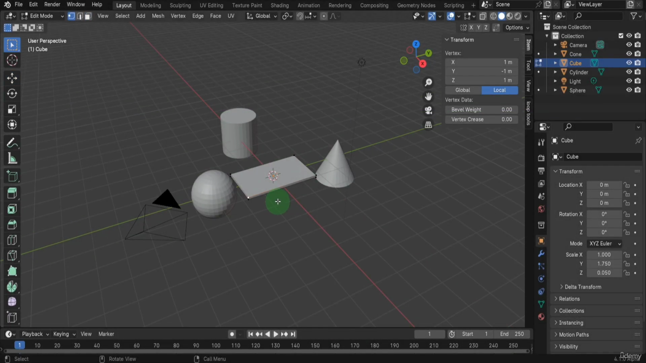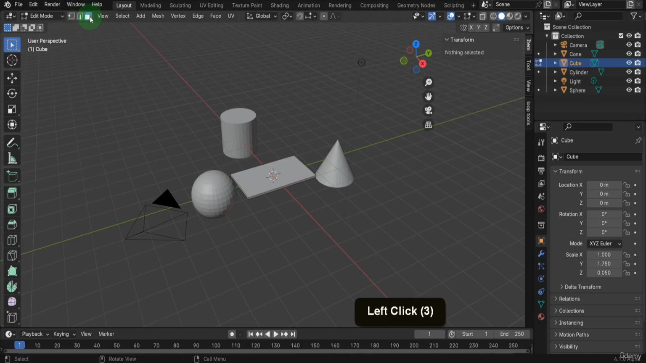A vertex is a fundamental unit in 3D modeling and computer graphics. In the simplest terms, a vertex is a point in 3D space that has coordinates. In Blender, you can switch between vertices, edges, and faces using the three buttons up top here. Alternatively, use the shortcuts 1, 2, and 3 to switch between each.